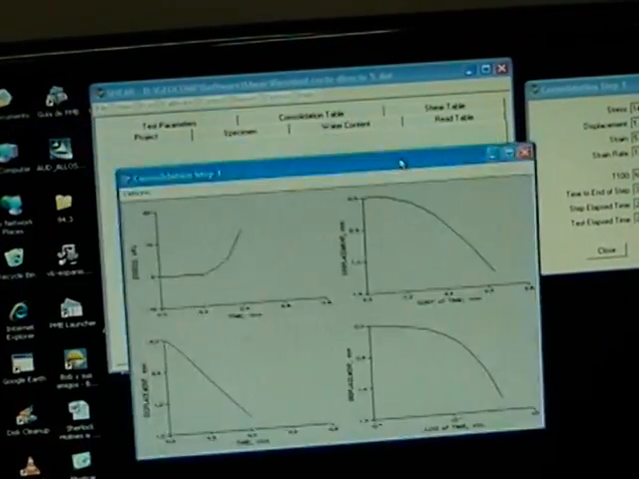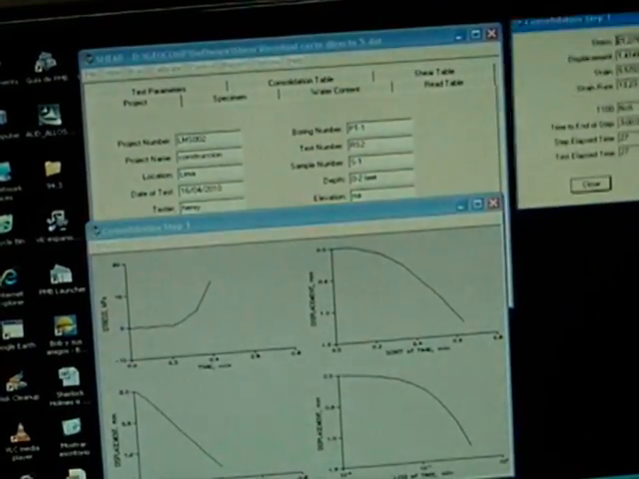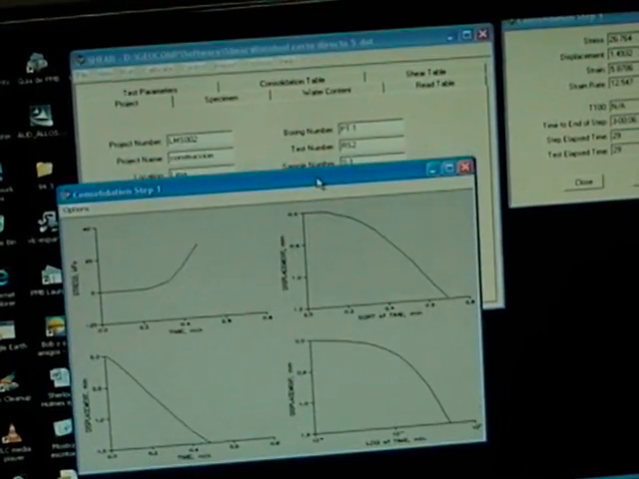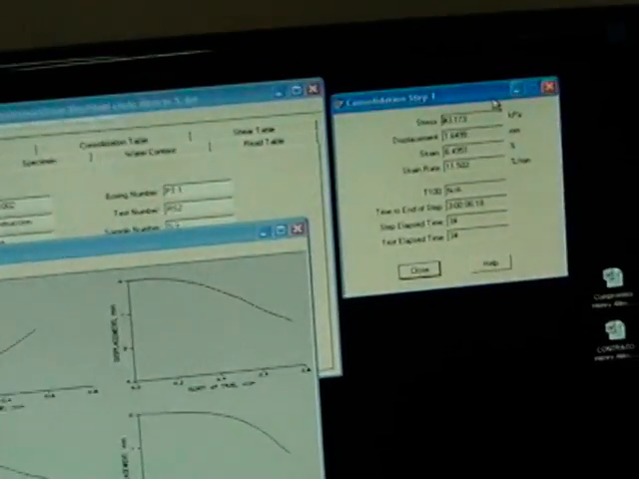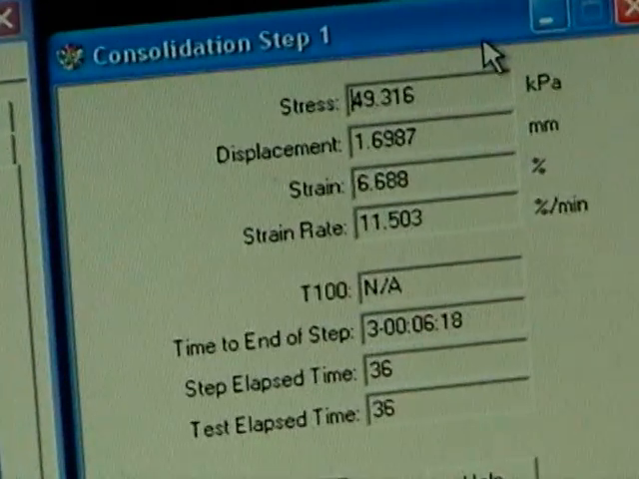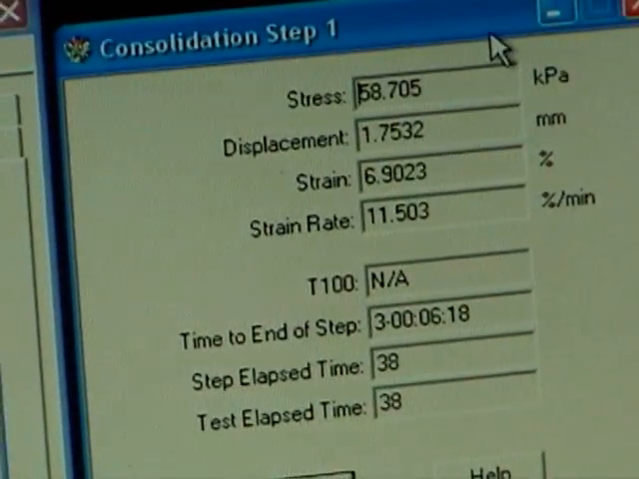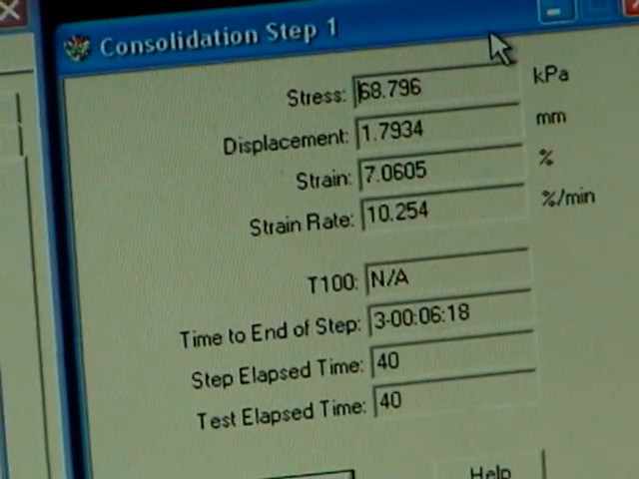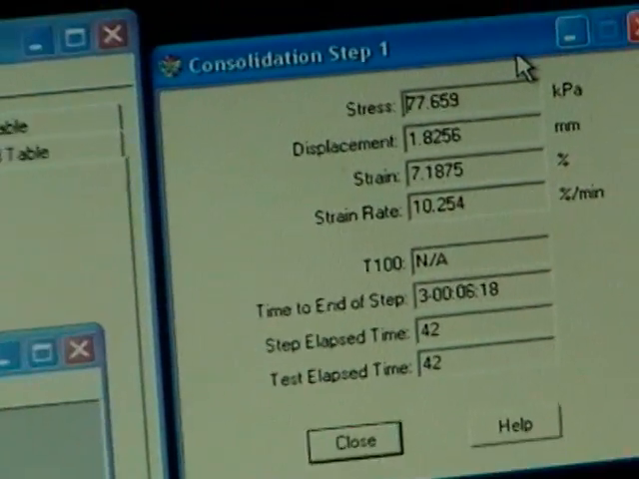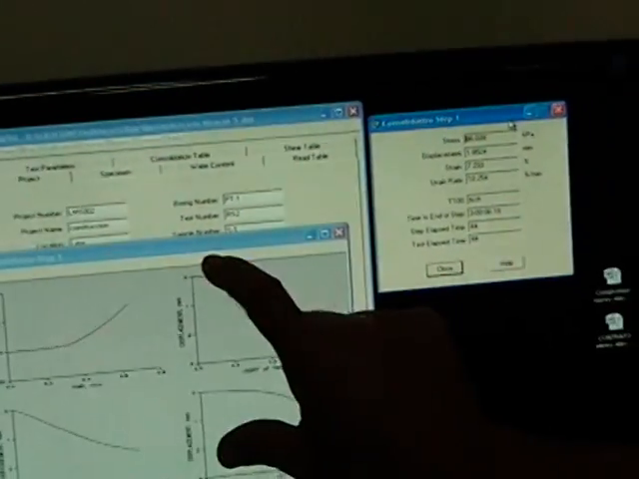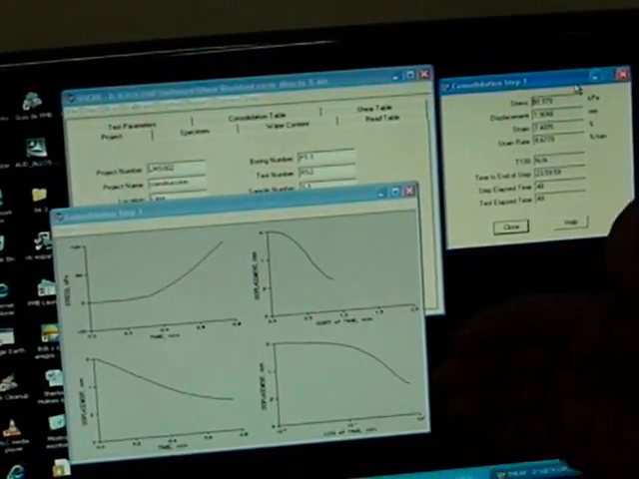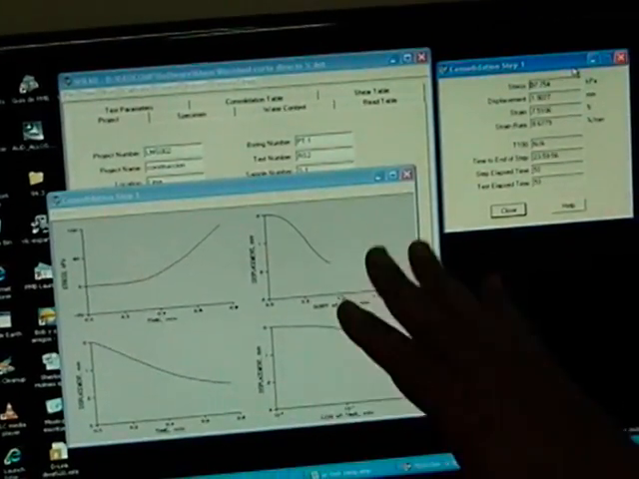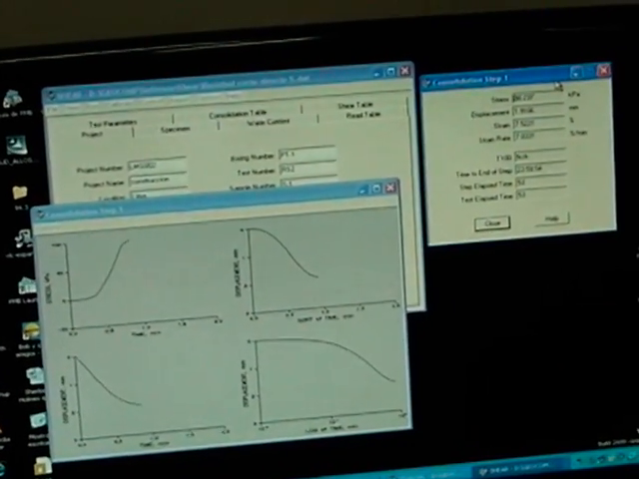You can look at the graph, and you can look at the status of the test. Now what it's doing is applying the first step, and automatically goes to the next step, and next step, until the consolidation is done. And when the consolidation is done, you're going to get another screen that tells you that you are ready to shear the sample. So now all we have to do is wait.